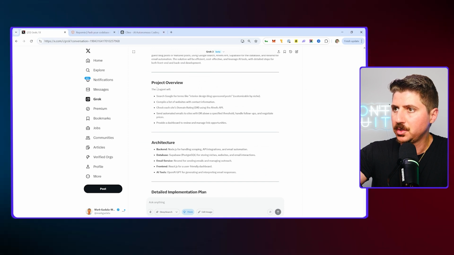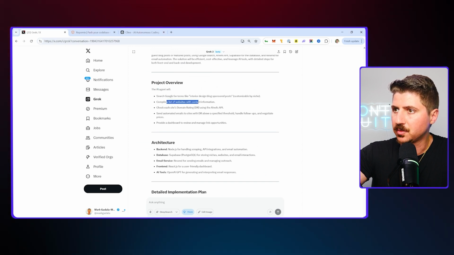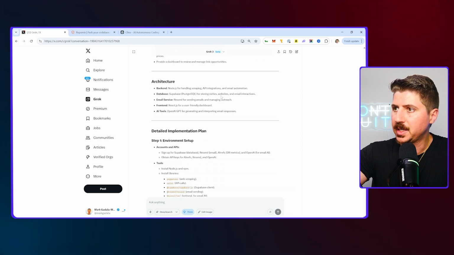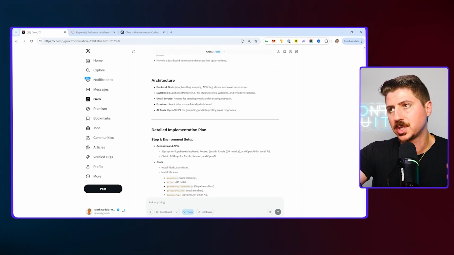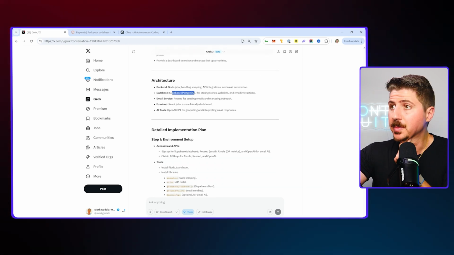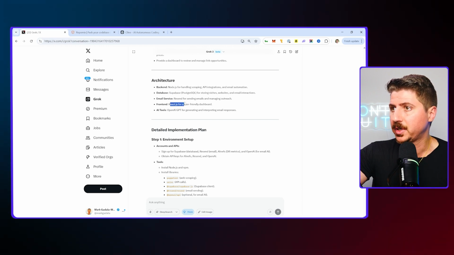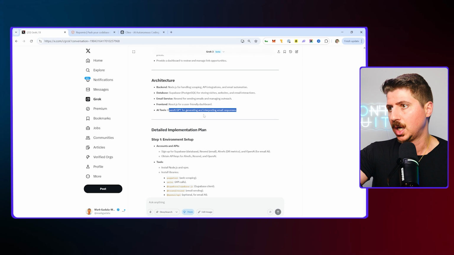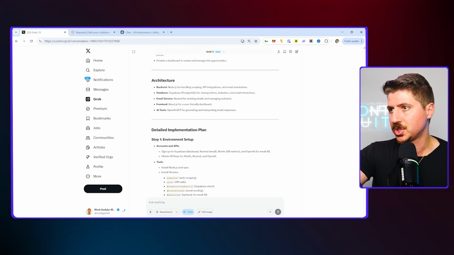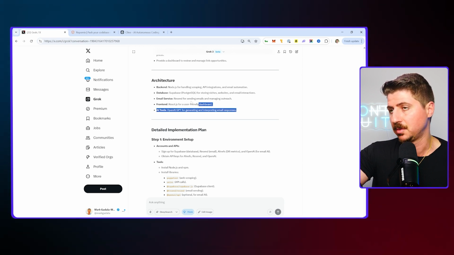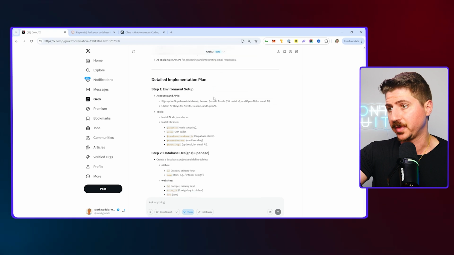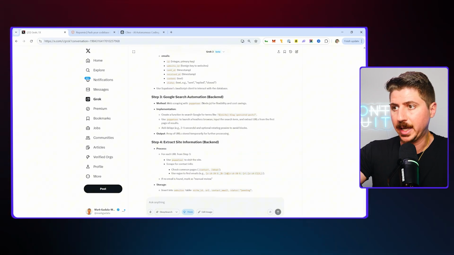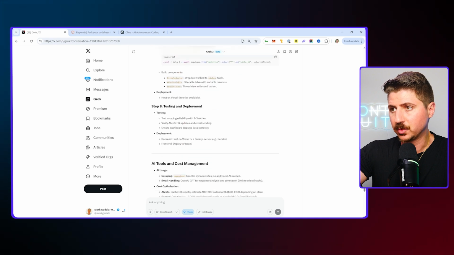So we have GitHub set up, and we have our plan in action here from Grok. So we have the project overview. The agent will search Google, compile a list of websites, check the DR using Ahrefs API, send automated emails, provide a dashboard, and so on. The architecture is going to be Node.js, Supabase, the email service is going to be Resend, and the front end will be React. This is perfect. Node and React is what I would want to use anyway. And OpenAI GPT for generating and interpreting emails. So this actually all looks really good. You can see that it's doing a full detailed plan. This is really, really good.